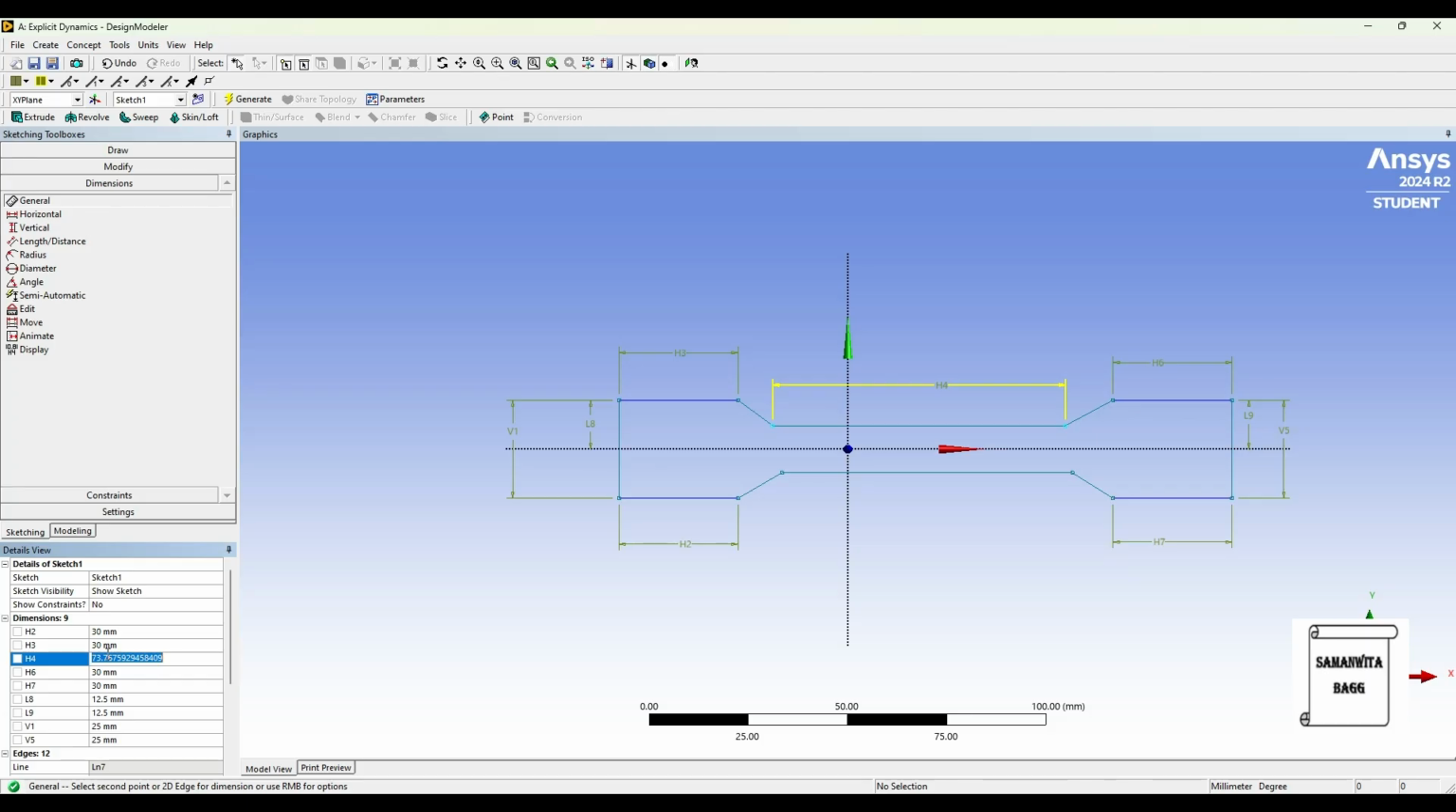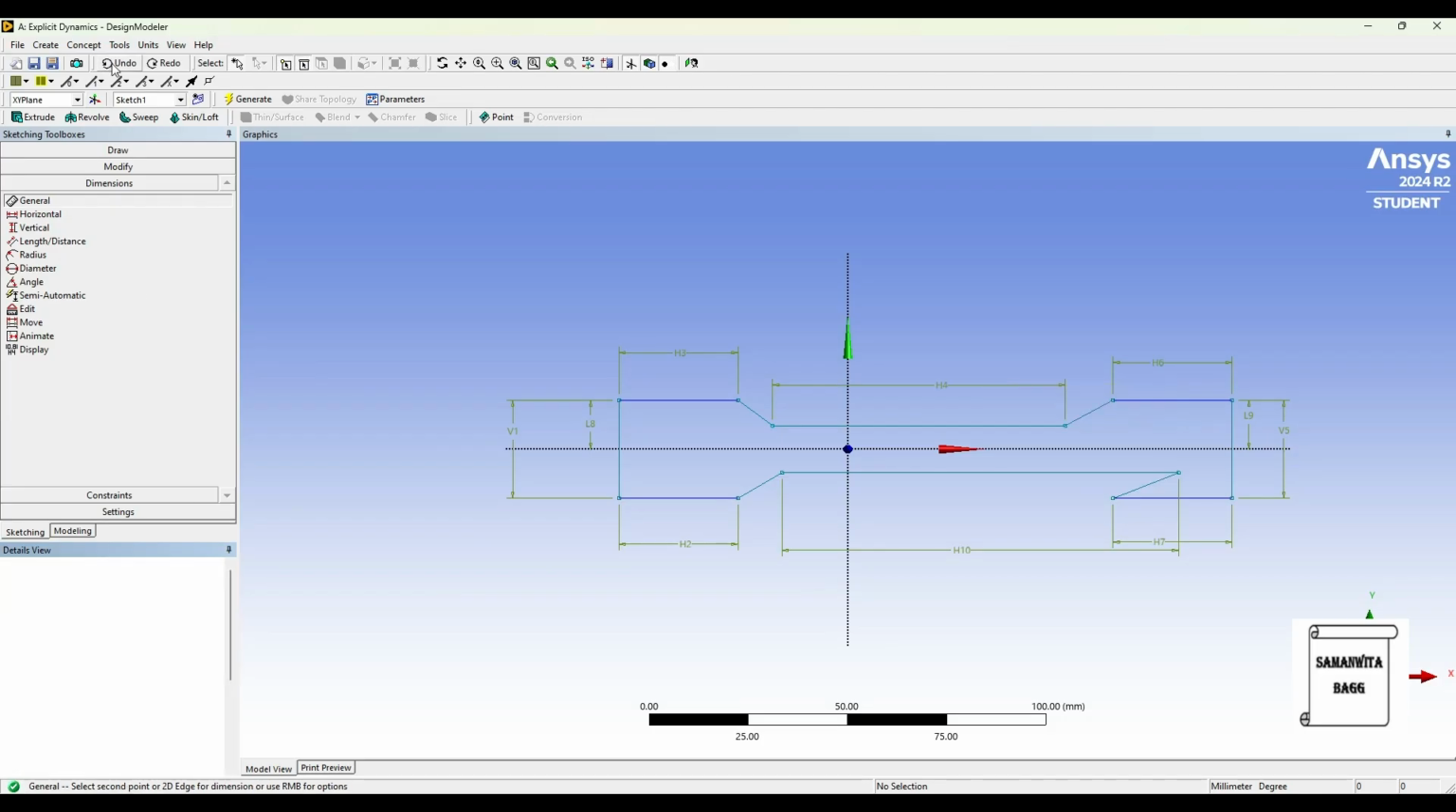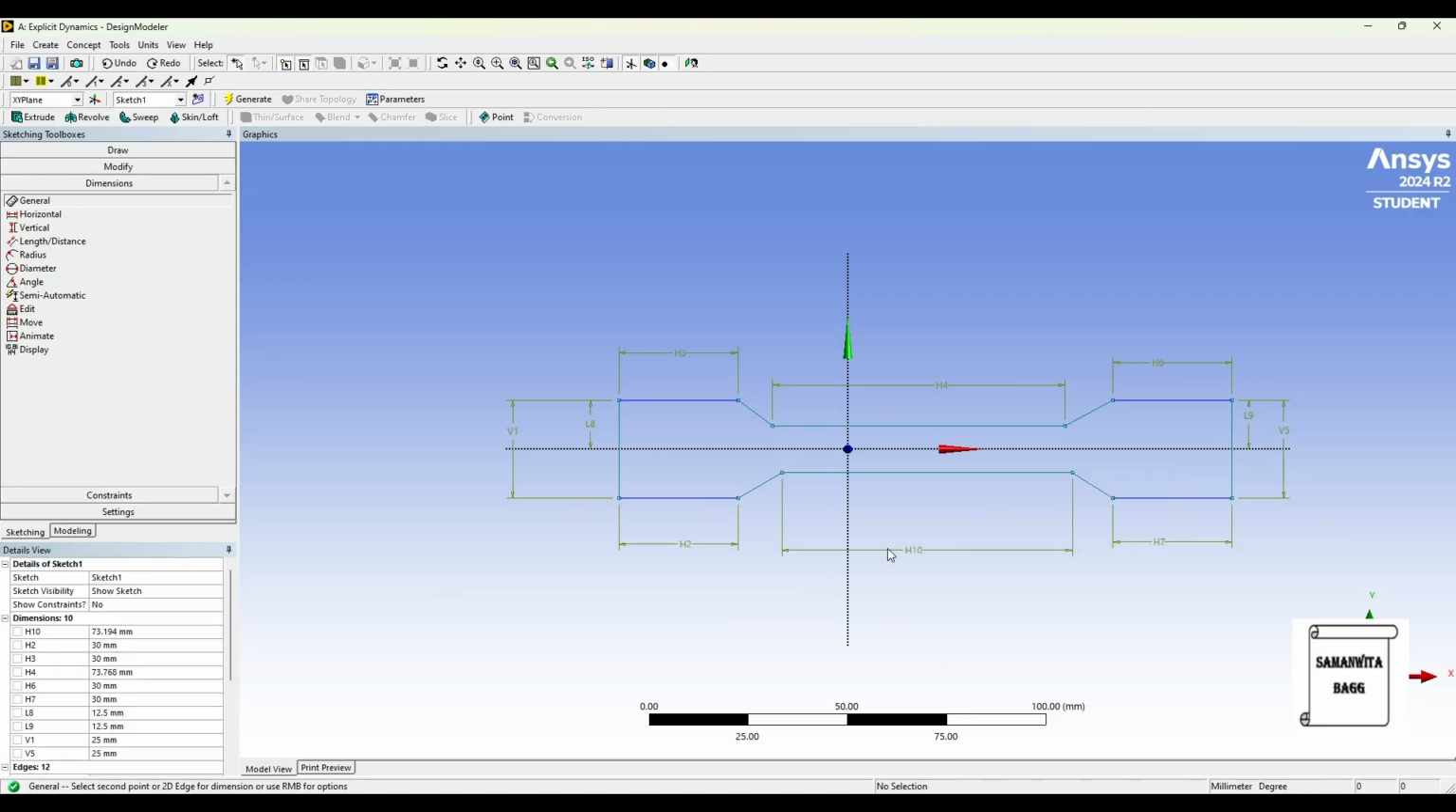Next I'll give H4. This is 100. Now above and below both should be 100. So I'll just undo this for some time. I'll also give this dimension. H10 is 100. Okay, it's difficult to move this before. So what we'll do is, we will give these dimensions also. I'll give this dimension.